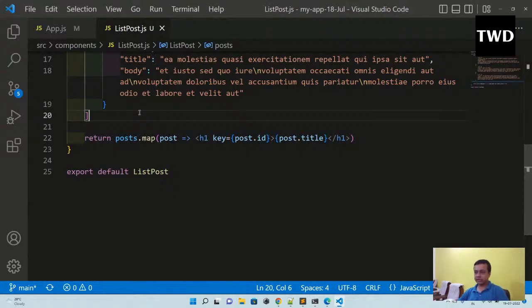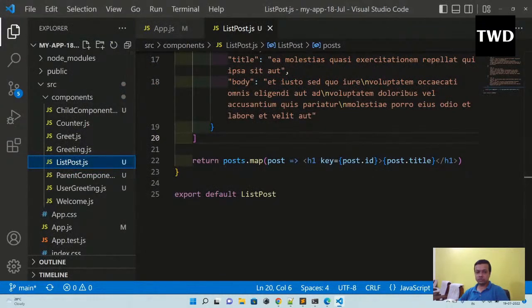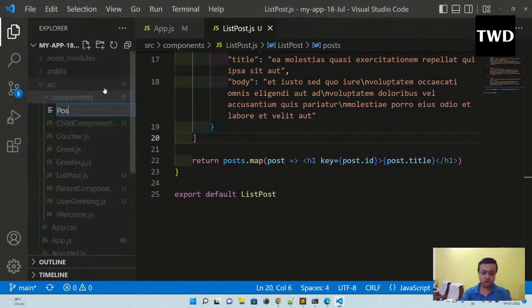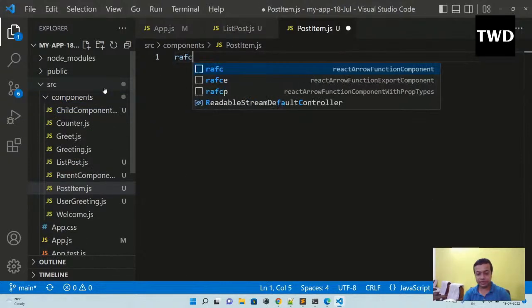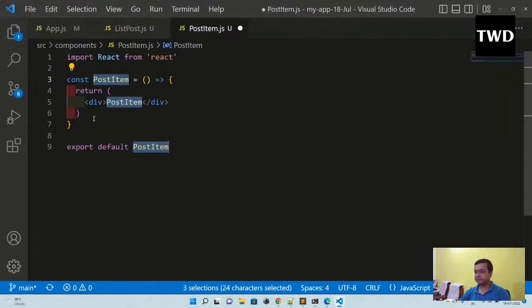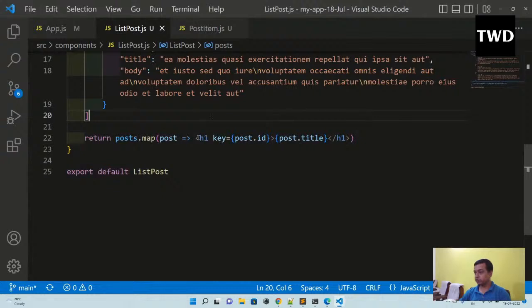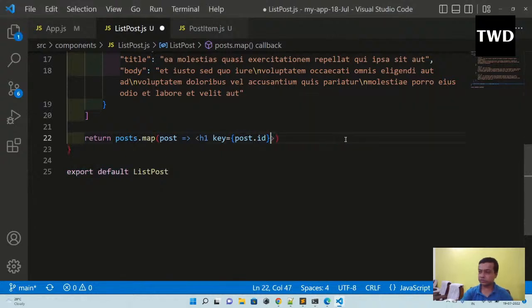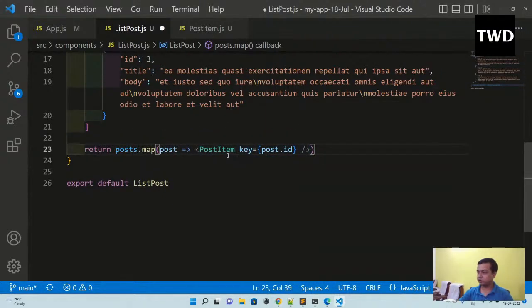Okay. So what I'm going to do here is create a new component called post item.js. So instead of this h1 and this h1, I'll call post item.